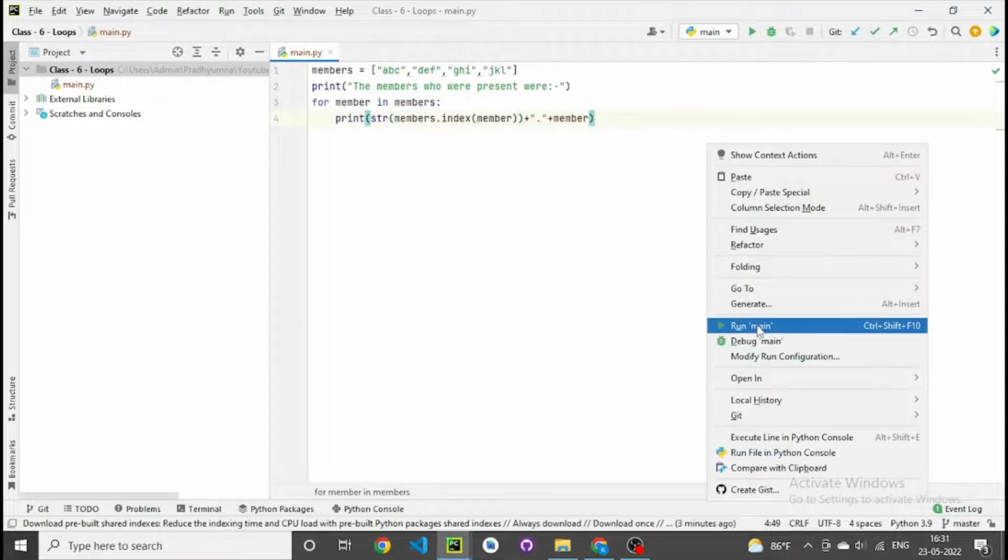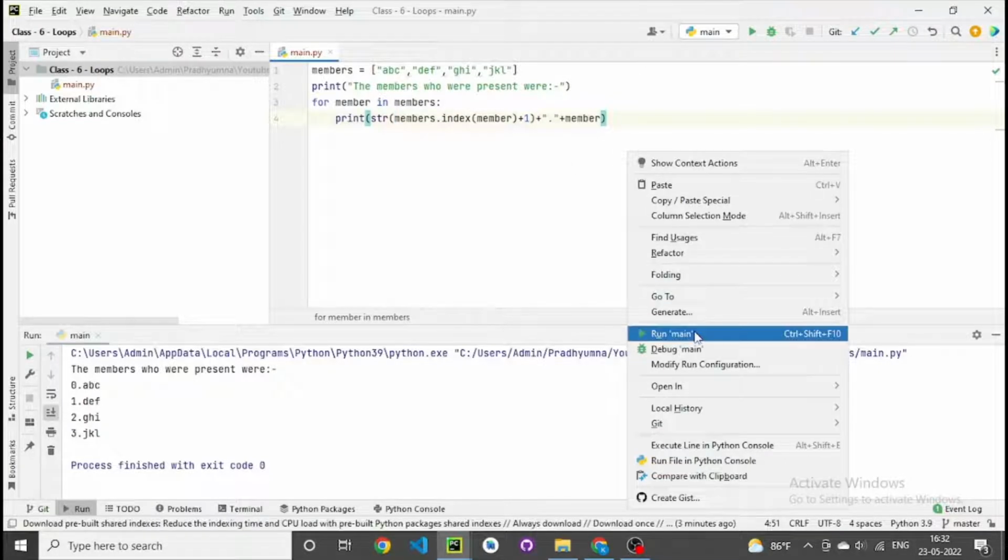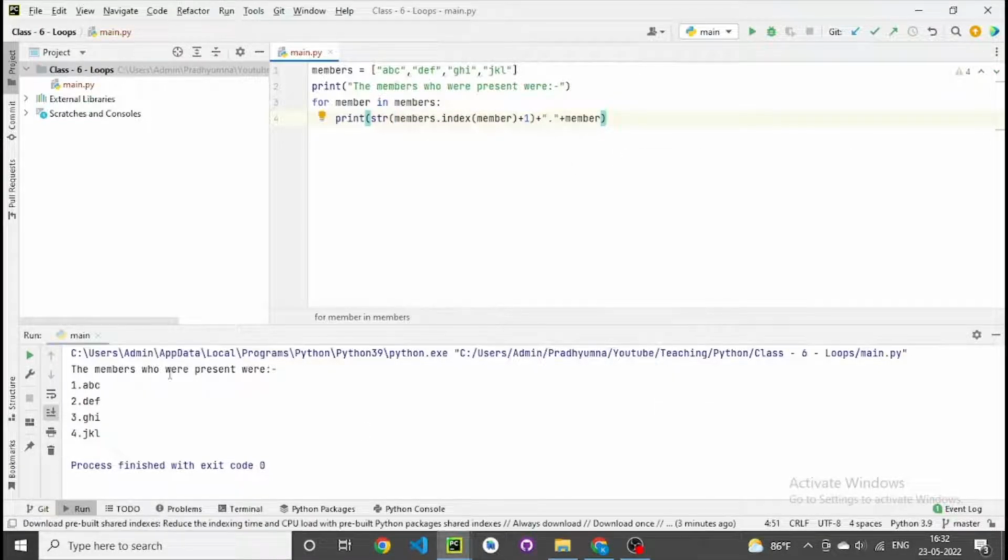So let us run it and see. You can see the members who were present were, and you can see that it is 0. So what we have to do here is put a +1 so that it doesn't make a problem. If we run it again, you can see that the members who were present were 1 ABC, 2 DEF, 3 GHI.